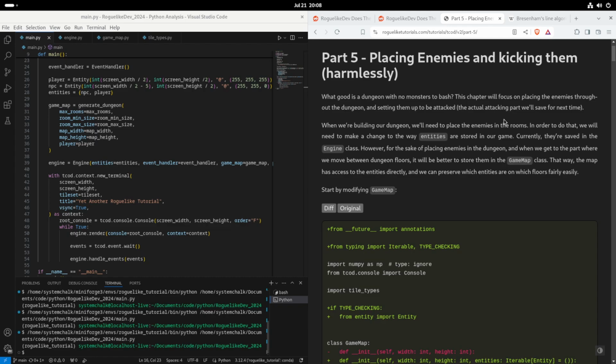The actual attacking part we'll save for next time. When we're building our dungeon, we'll need to place the enemies in the rooms. In order to do that, we need to make a change to the way that entities are stored in our game. Currently, they're saved in the engine class.